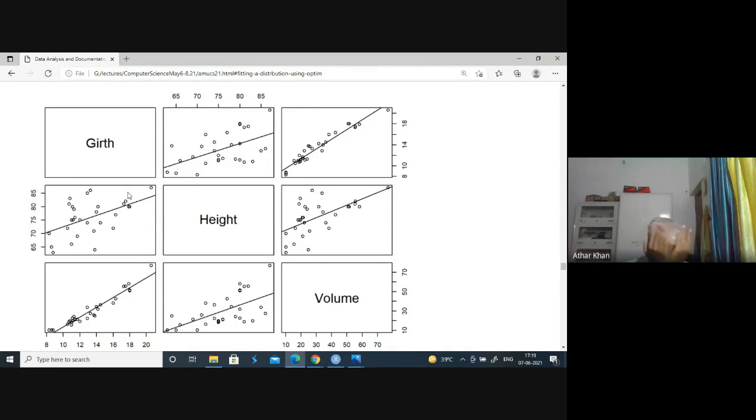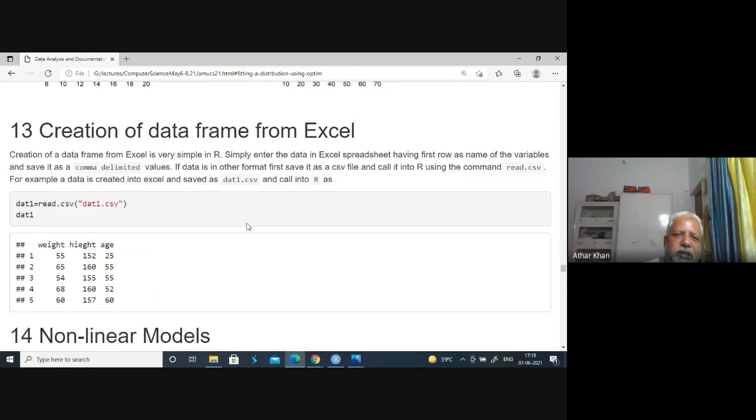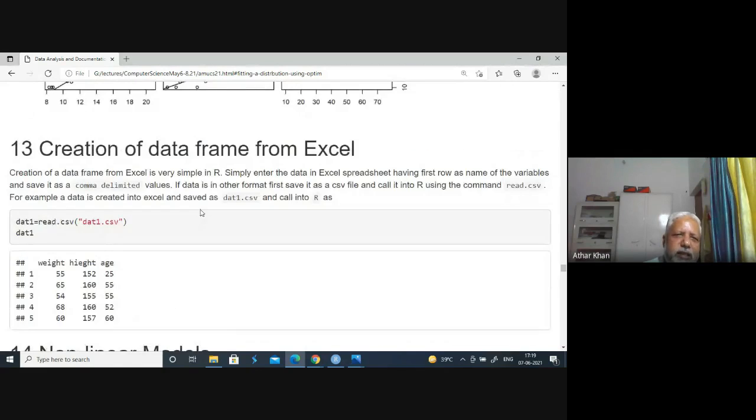Developed many functions for implementation into R. So that is the main contribution towards us, towards our side. ये देखिए, creation of a data frame from Excel.